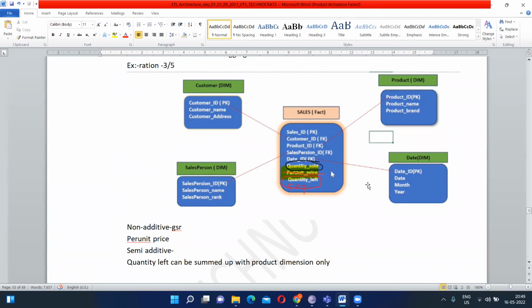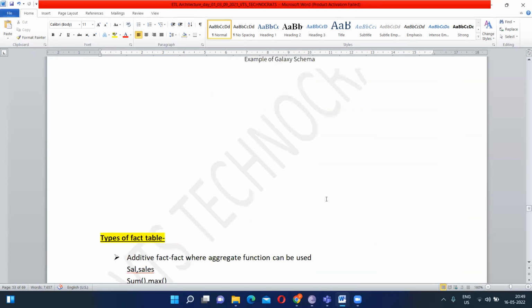If I take a semi-additive fact, then the quantity left can be summed up for a particular product only, how much quantity is left, but for a particular date or a particular salesperson or a particular customer, it will not make any actual meaning. So this can be summed only with the product. This is called a semi-additive fact. A non-additive fact is like GST 18%. This percentage ratio cannot be summed up with any of the dimensions, and that is called a non-additive fact.